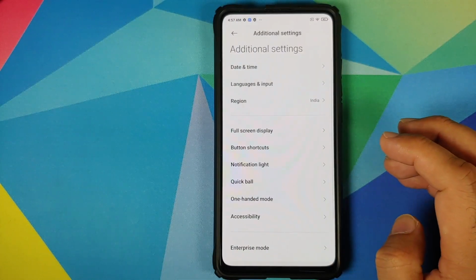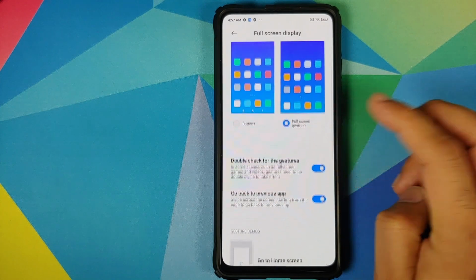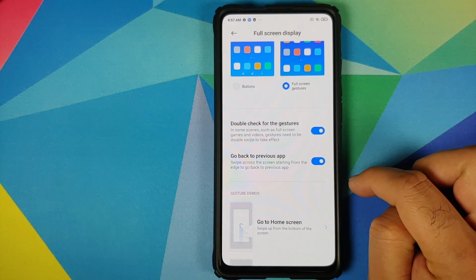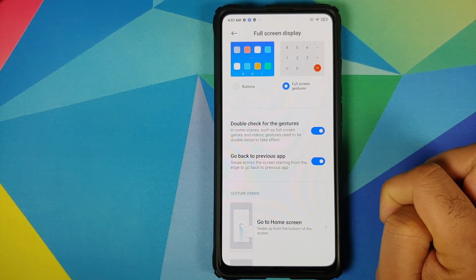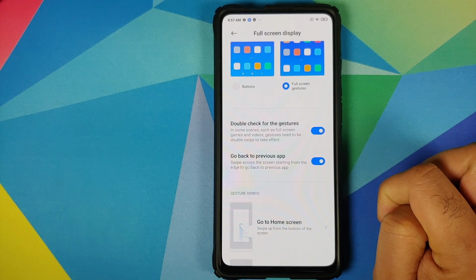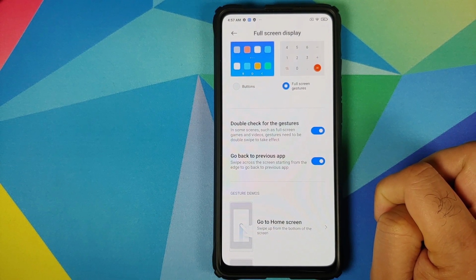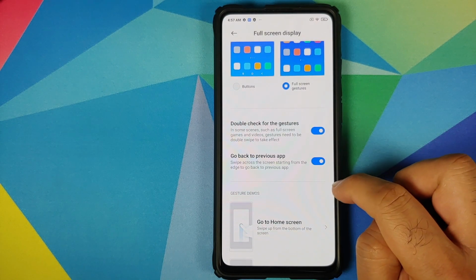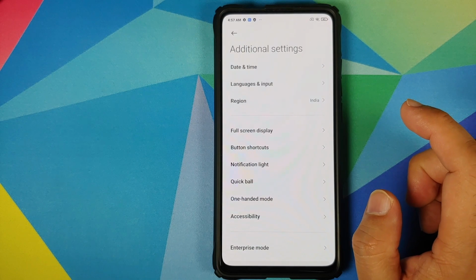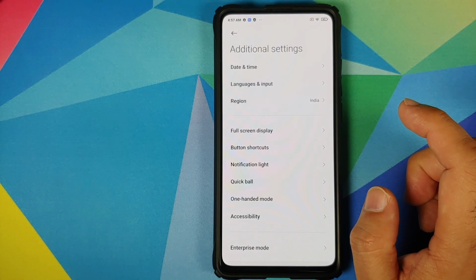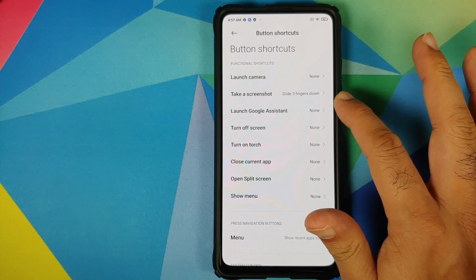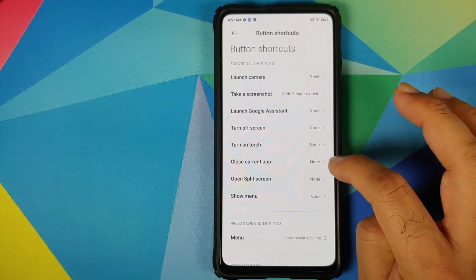Moving over to additional settings and full screen display, you do have the option of full screen gestures. However, we do not have the Android 10 gestures in this build, and again, this is very irritating and shameful from Xiaomi because the Xiaomi Mi 9 Pro build of 12.0.0.8 has Android 10 gestures, so I'm not sure why it is such a big issue for Xiaomi to implement the same gestures here on the Redmi K20 Pro when they are essentially the same devices. Moving over to button shortcuts, again, we do not have the option of partial screenshots. You do have three finger screenshot, but that's been there ever since.